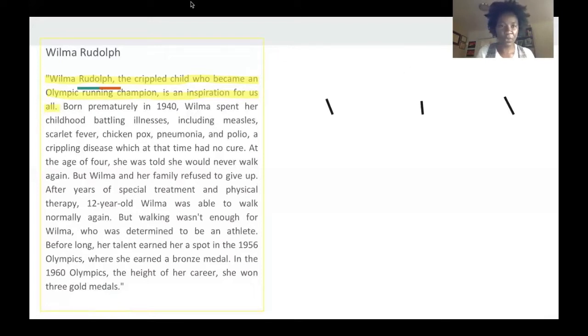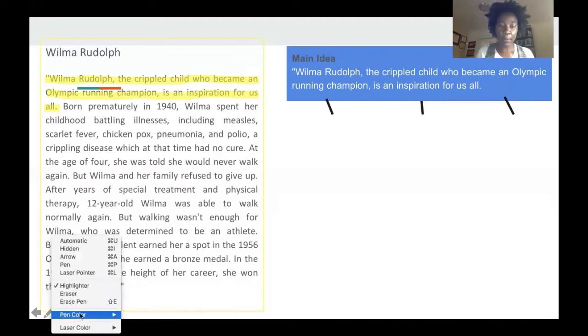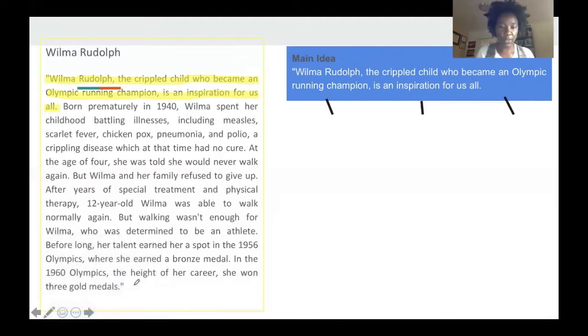Let me move my screen, boys and girls, over here. Good. Here we have our main idea, boys and girls. And I'm going to change our color to blue. Our main idea: Wilma Rudolph, the crippled child who became an Olympic running champion, is an inspiration for us all. Now, boys and girls, since this is our main idea, let's read throughout the text to identify all the details that will help to support this.